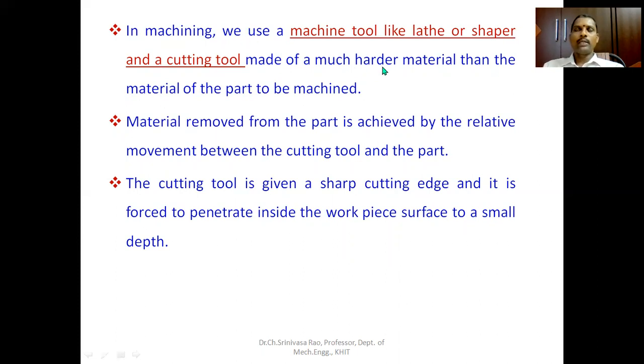Suppose you want to reduce a mild steel workpiece of 50 mm diameter to 40 mm diameter. You cannot cut this mild steel with another soft material whose hardness is lesser than this, like copper and other things. It is not possible. You have to use a harder material like diamond or high-speed steel, which is steel containing other alloying elements like vanadium, chromium, tungsten, and others. Then this mild steel can be cut. Thus, the material removed from the workpiece is obtained because of the relative motion between the workpiece and the cutting tool.